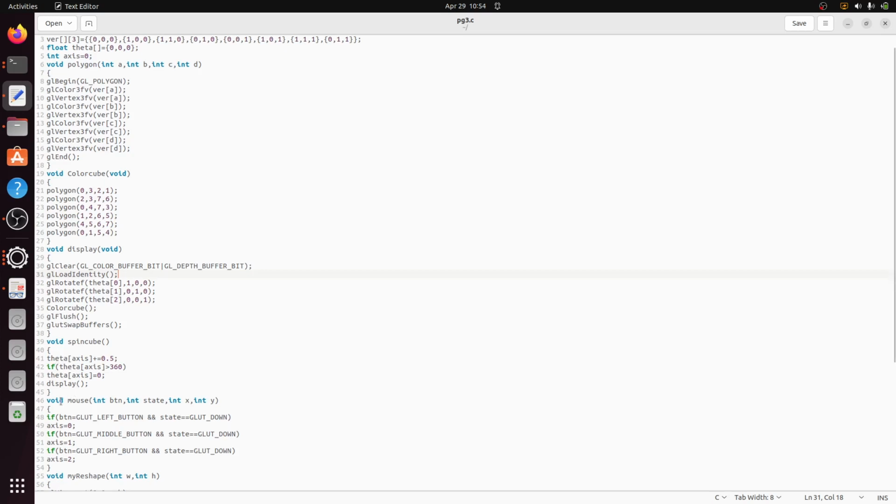Next we move on to the mouse function. It is a callback function, and it selects which axis has to be rotated. The following conditions are required. If the button is the left button, the axis value is set to 0. If it is the middle button, the axis will be set to 1, and for the right button, the axis will be set to 2.